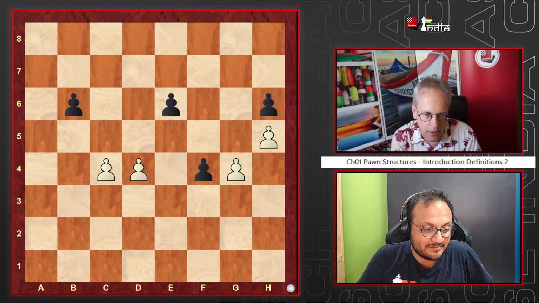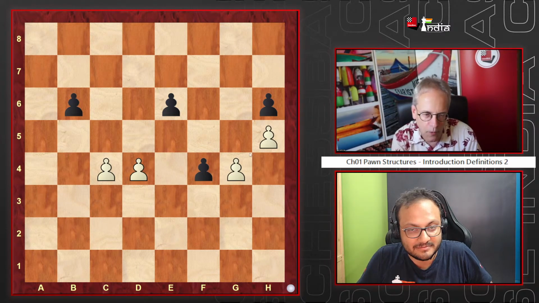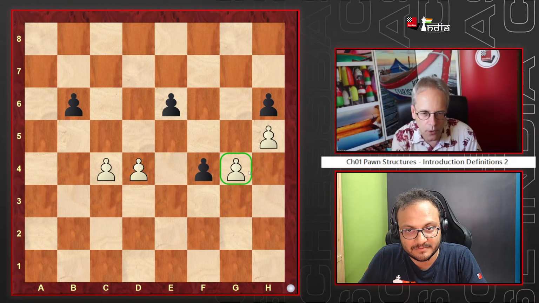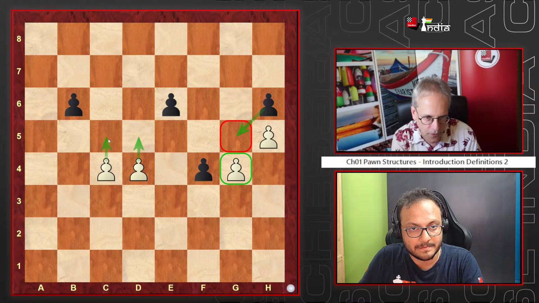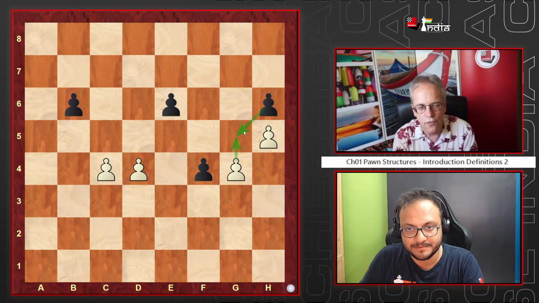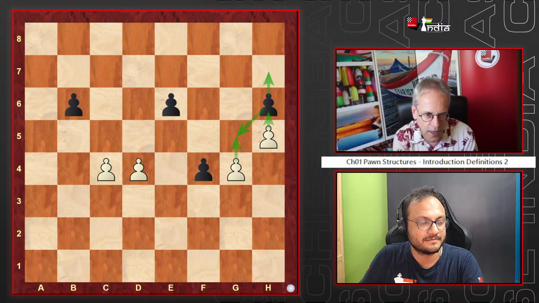Well, now we see again the backward pawn on g4 of white. The square on g5 is protected by the pawn on h6. White doesn't have a passed pawn, but he can achieve one with d5 or c5, and even with a pawn sacrifice, g5 followed by h6. Ooh, so there are possibilities. Yeah, a breakthrough on the h file.